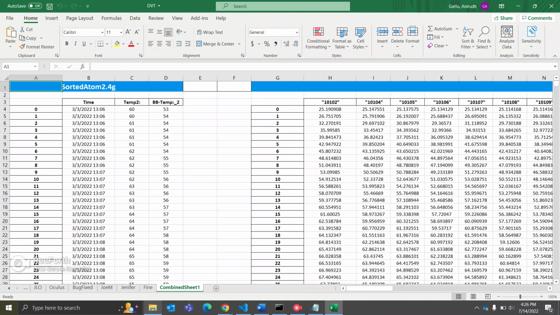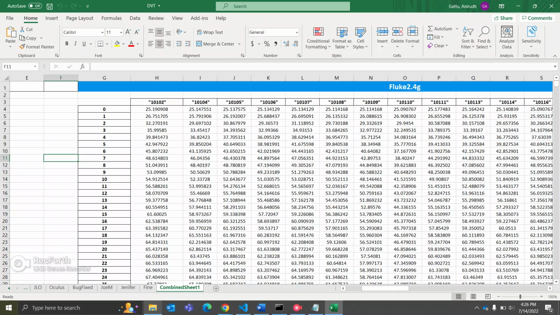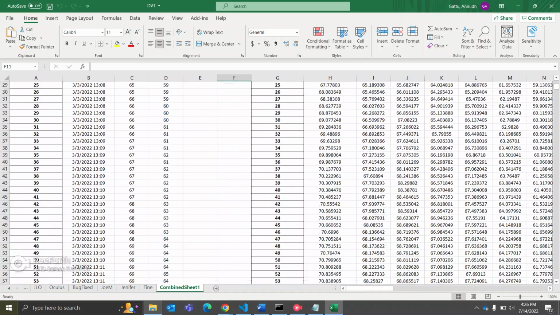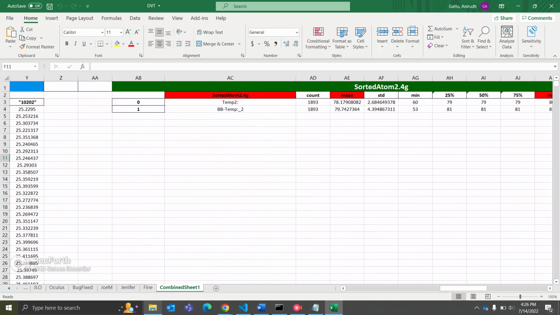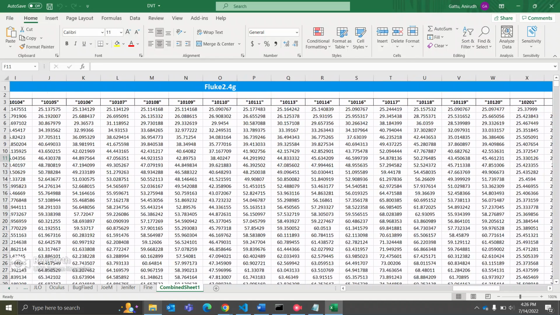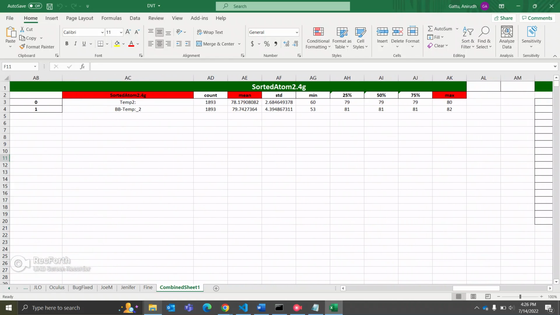So there we have it, combined sheet 1. We only were dealing with 2 files, so sorted atom, and then there was a fluke log. It has all the data you need. We also decided to combine the statistics.